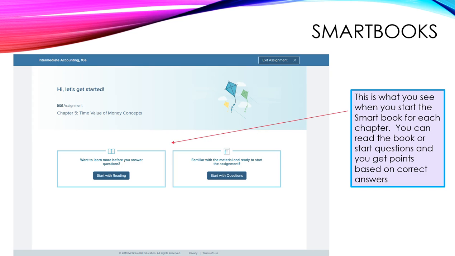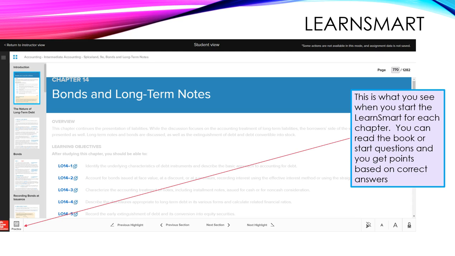Now, when you go to Smart Book, this is what it looks like. So you can either start reading or start answering some questions. If you don't answer a question correctly, it'll take you to the part of the book you don't understand. Now, if you're using Learn Smart, this is what you're going to see. And if you feel like you want to go ahead and do the practice, just select that item on the left.